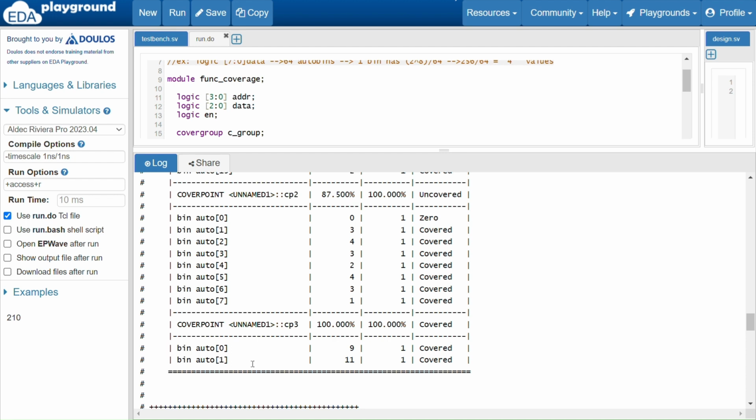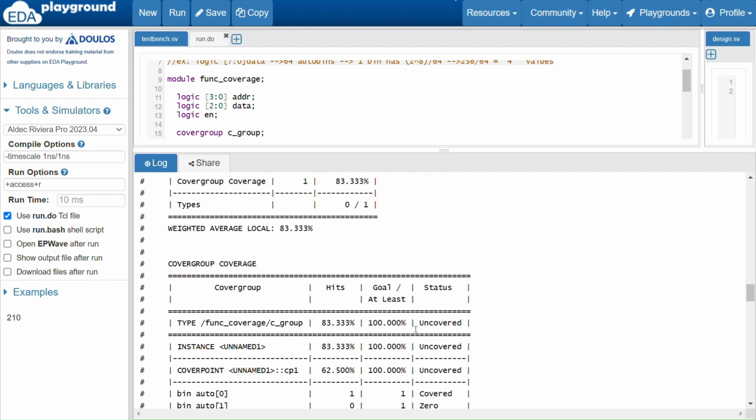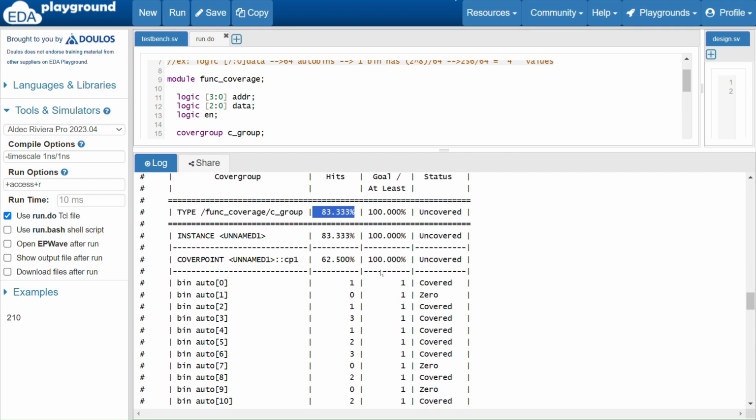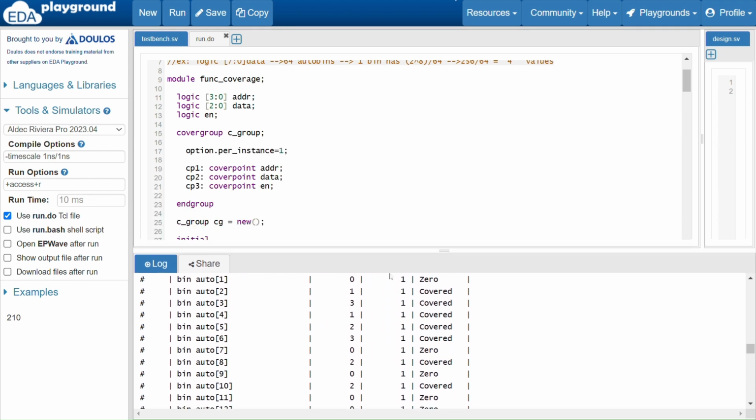and total coverage is 87.5%. And for cp3, 0 and 1, because it is a single bit, 2 to the power 1 is 2, so 2 bins are created here. 9 and 11, so 1 1, 100% covered. All the possible values are 0 and 1, so it has been covered, so 100%. So the total coverage you can see here is 83.33. This is the total coverage, 83.33 for 100%.